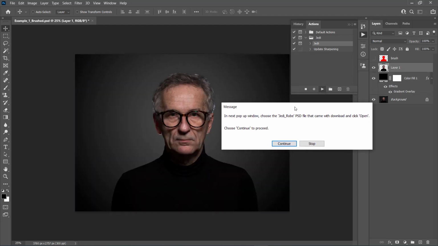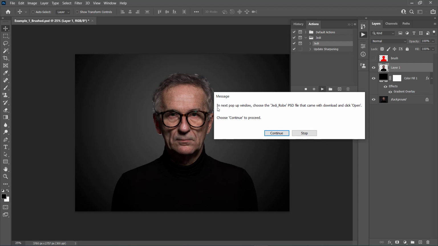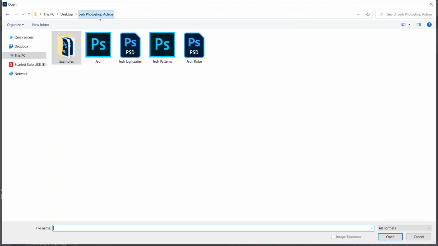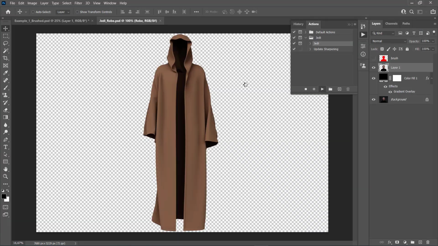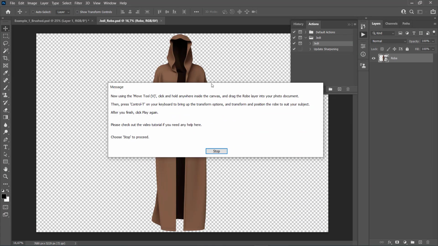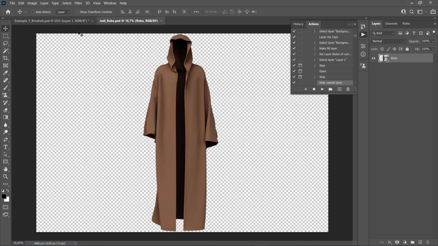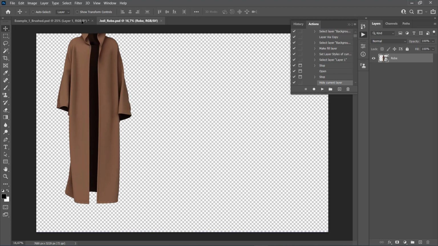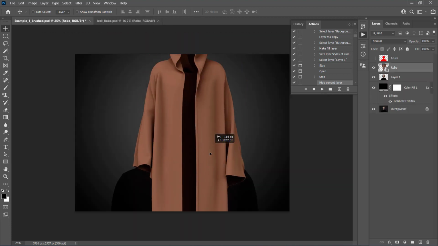Alright, so the action has just started with a message, and it says here, in the next pop-up window, choose the Jedi Robe PSD file that came with the download and click open. Choose continue to proceed, so you choose continue, and you select the Jedi Robe file that came with the download and choose open. Here it is, and here you got another message. So what you need to do here is, using the move tool, click and hold and drag this layer into your photo document, just like that.